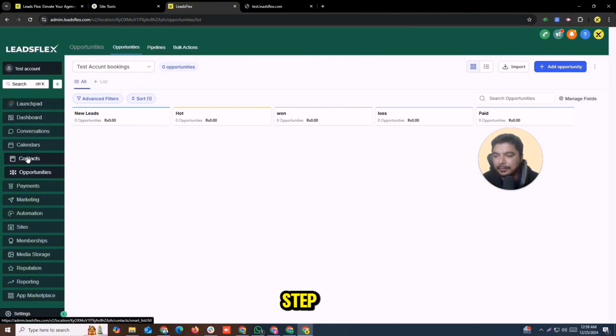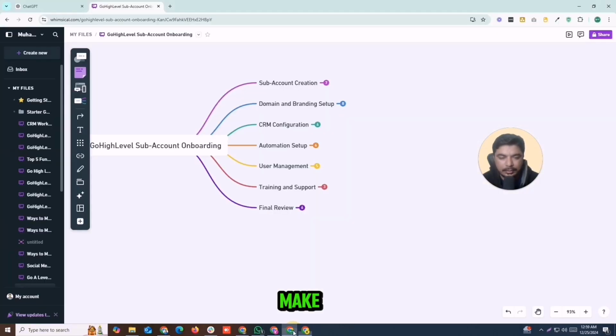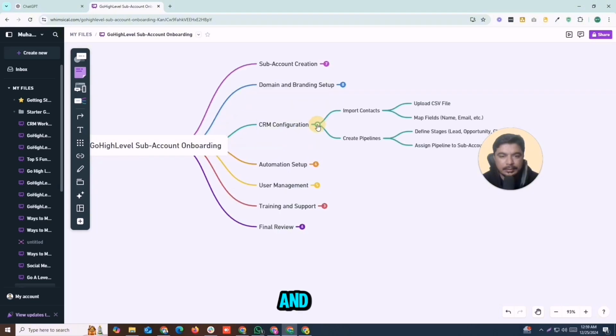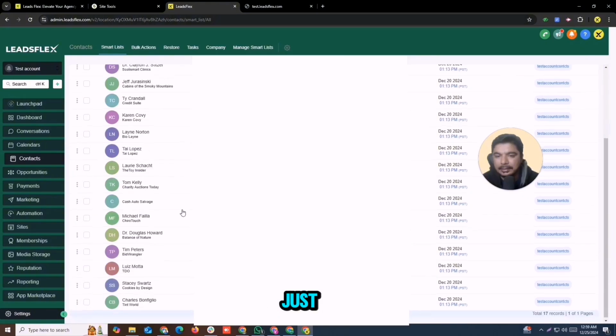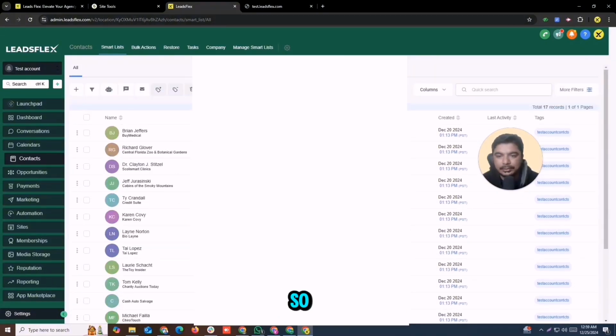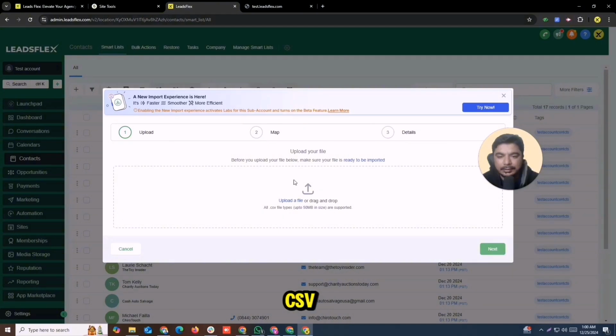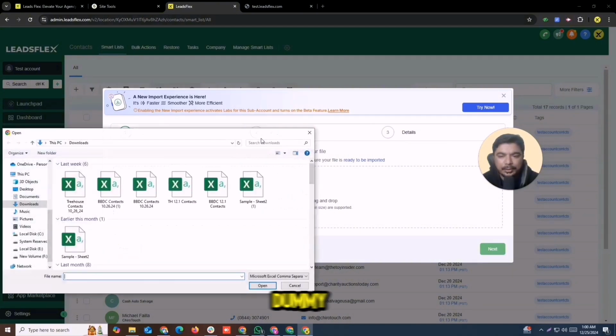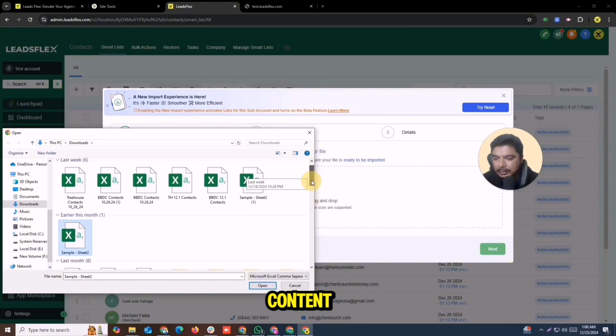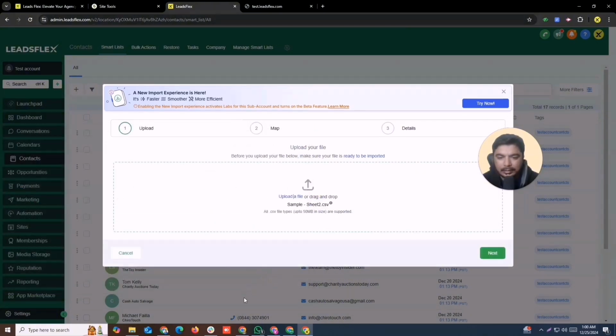So in the next step, let me show this, in CRM this one is done, and we are going to do this section: upload CSV file and map the fields. I just landed in contacts. So here you see import CSV file. These are our dummy contents. I am going to upload these dummy contacts here.